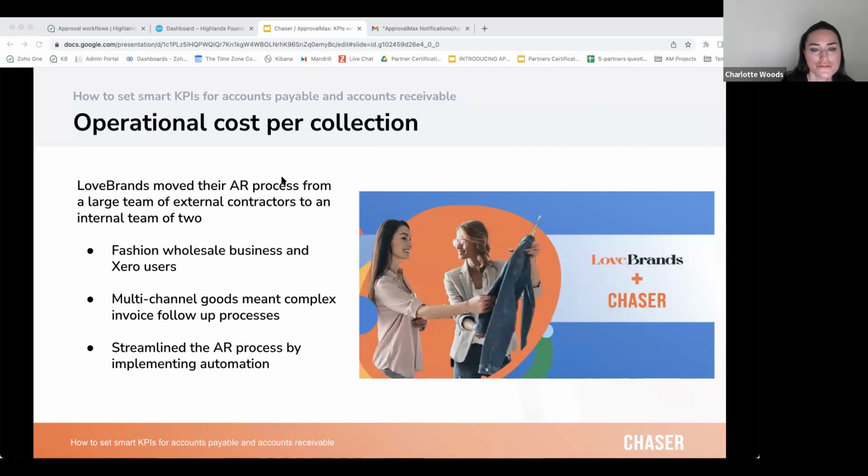On the topic of efficiency in collections, I wanted to mention a fashion wholesale business called Love Brands. Love Brands have a wide sales network and offer multi-channel goods across wholesale, franchise, and retail concessions. They used to have their collections process run by a large firm of external contractors. This was both expensive and inefficient, as contractors were manually following up on a high number of invoices with disjointed processes from the internal team.